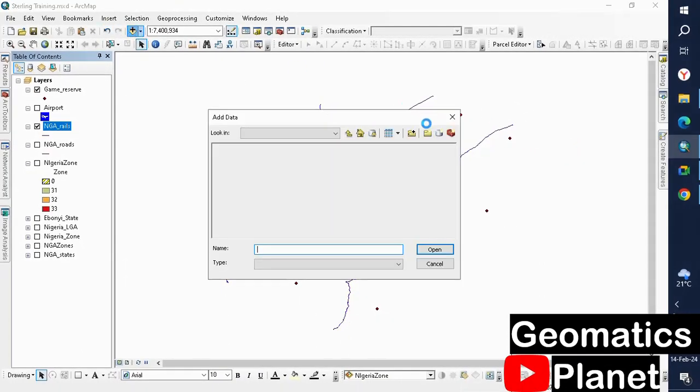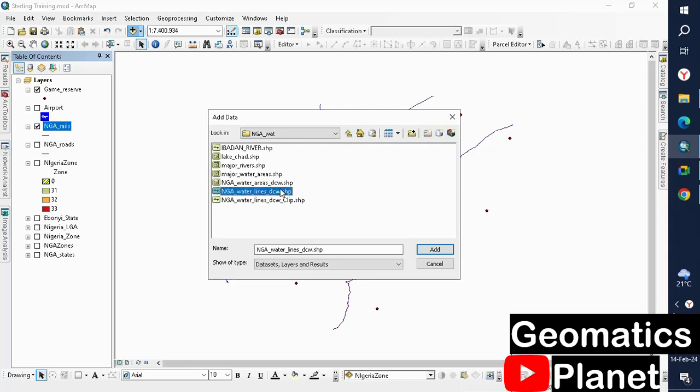Then I'll go back again to add the last part of data we are going to be using, which is the waterway. So click backward, go to waterway. Like I said, we have two types of waterway: the waterway that is by lines, and the waterway that is by area. The rivers are represented as lines, you can see here, and this is the water body in terms of area, and this is the major water area, and this is Lake Chad.